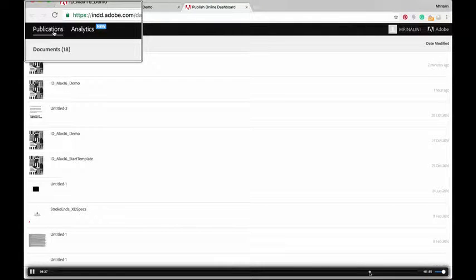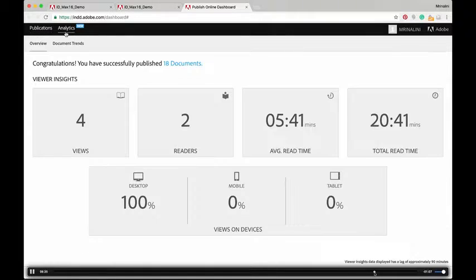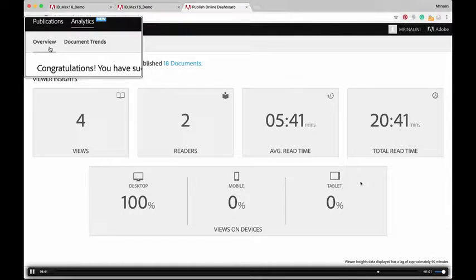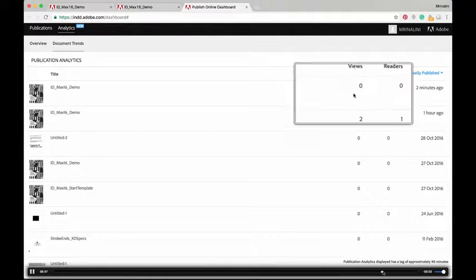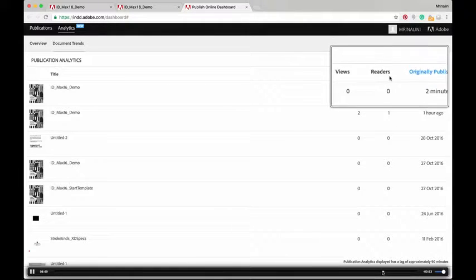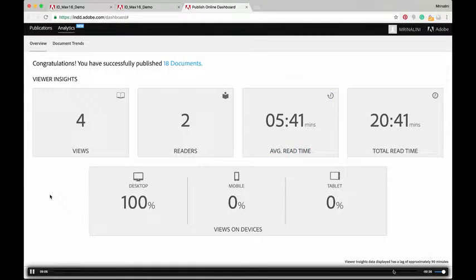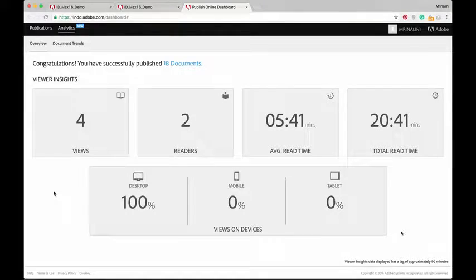These are two tabs for publication and analytics. If we go to the analytics tab, you can see the overview of all the document analytics that you have. You can also see the document trends that give you analytics for every level of document. You can just hover over the cards and see what the analytics look like for these cards. And I'm pretty much done with Publish Online. You guys can explore it more.